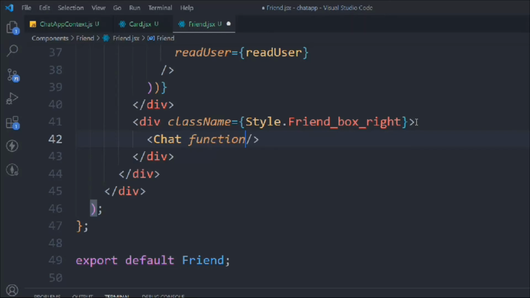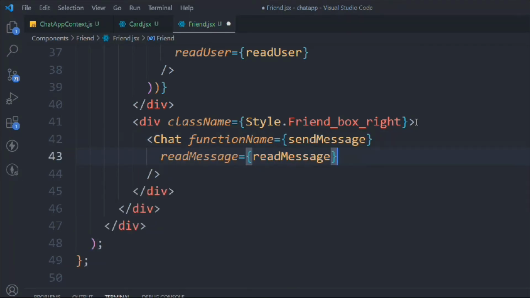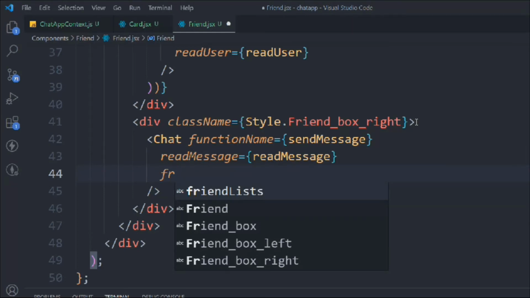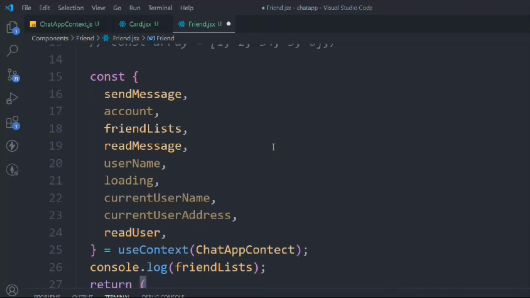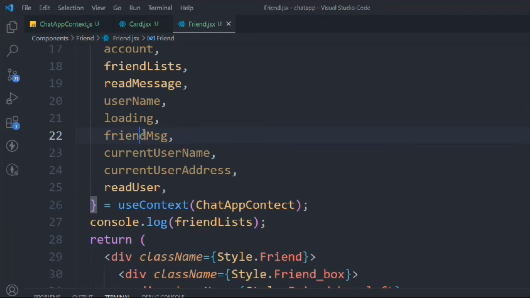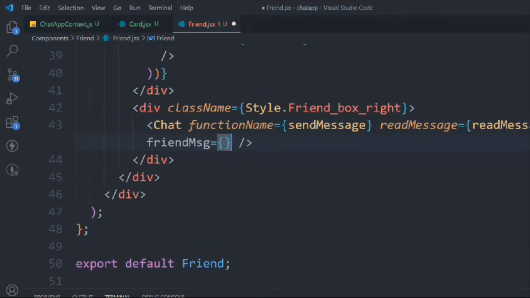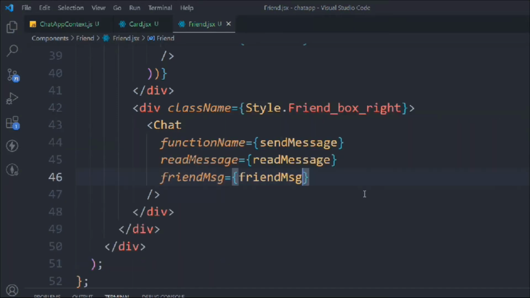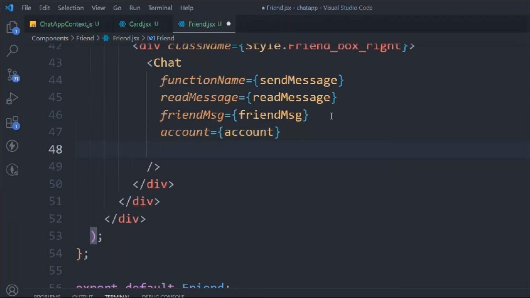Okay, function name, and the name we want to pass is send message. We want to pass read message. We want to pass this. Let's say what else we want to pass. What else can we pass? So there we have the data. Let's come here. We have to get this friend message. Okay, copy, and that's what we're going to pass here. So let's send this as props. These are the three props we have, and we can pass the account as well. We can pass the username because we need all this data.